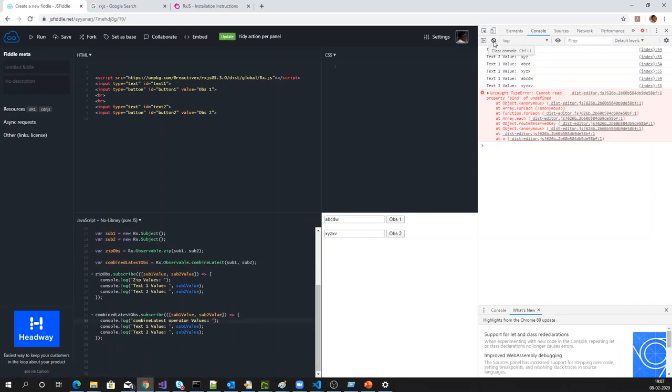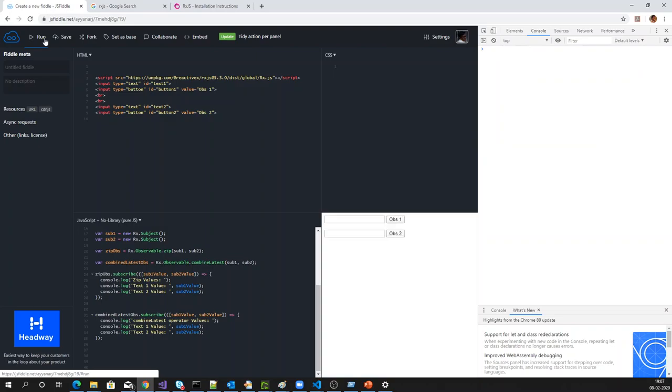Now let's see that one. We will run freshly. I'm changing here. I'm sending it here. Now both the operators have not triggered. And now I'm changing x for another observable value. Now if you guys see that one, both zip and combine latest operators got triggered.